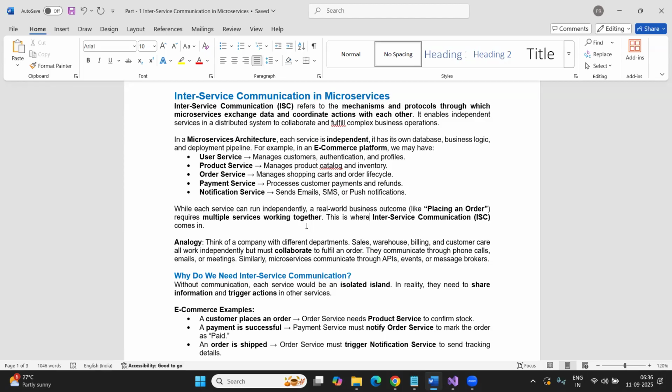So that is the reason why we introduce microservices. What is the benefit? Scalability. We can scale one independent microservice without scaling the other. But when it comes to a real-time business outcome, suppose you want to place one order. Placing that order requires multiple services to work together.